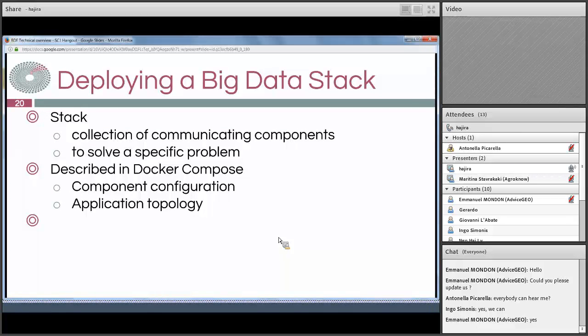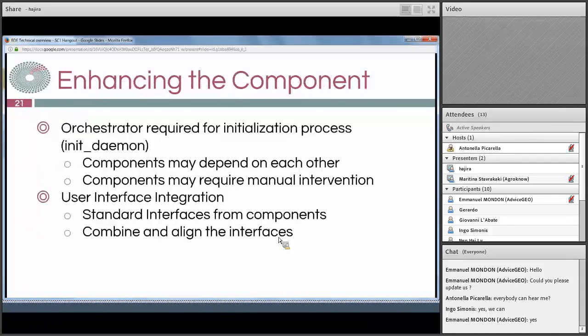Stack is what I called pipeline before. It is a collection of communicating components to solve a specific problem, and this needs to be described in a Docker Compose file. So it has to have component configurations, and it describes the application topology. We are working on creating a user interface to deploy a stack where you could click and select different components necessary to create such an application topology.